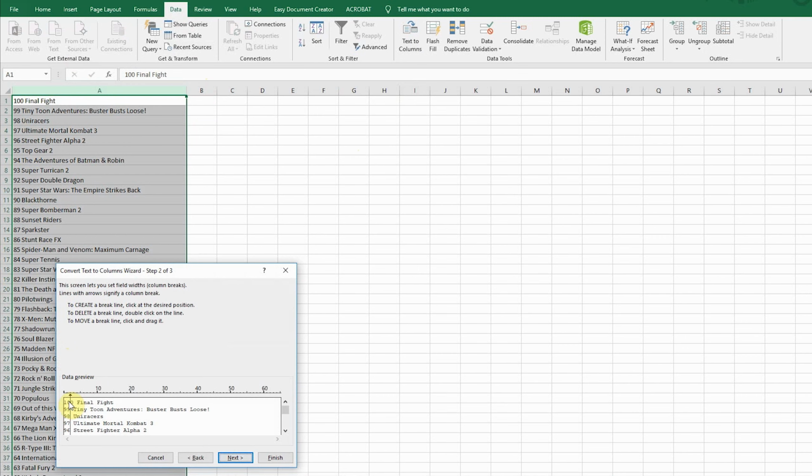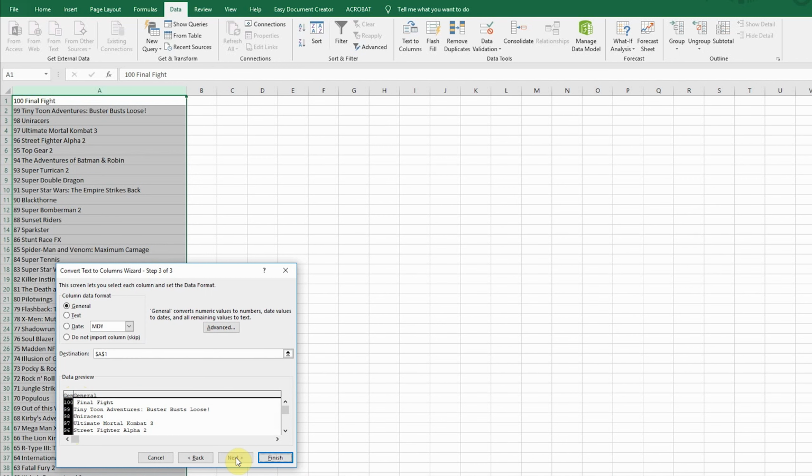Once you click next, you're going to see this little line with an arrow pointing up. You can scroll it back and forth. What I'm going to do is put it at the end of the 100 here, so it's separating the numbers and the letters, and then you hit next.